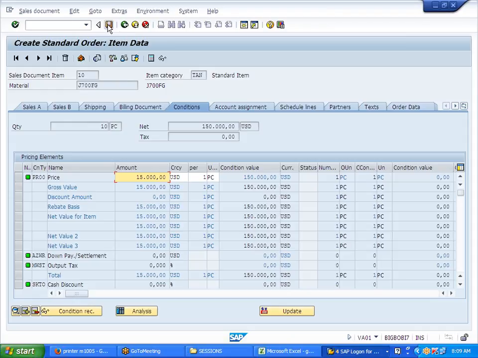Edit in completion log. But there is no condition type, no gross value or discount; we did not maintain them at all. Only for PR00 I maintained a condition type. So if we do it manually, only the first line we'll give. The rest we are not concerned with. Okay, I'll save it.